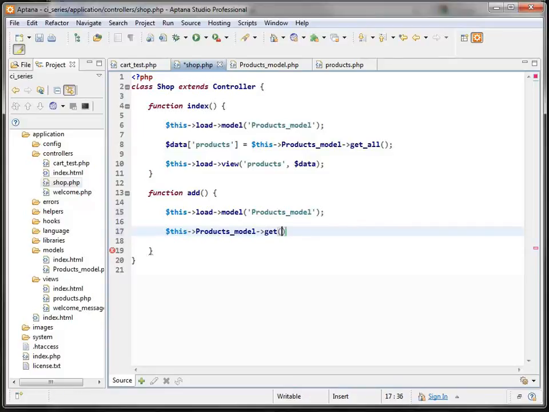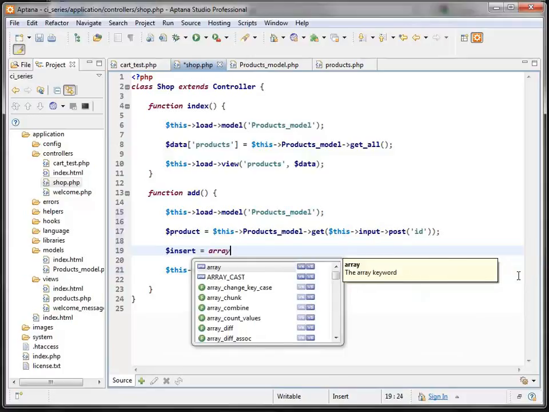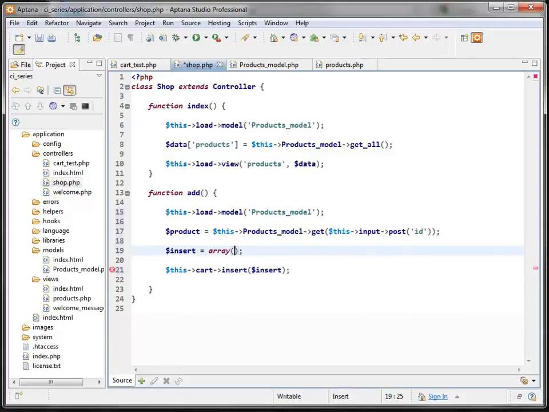I'll just have a function named get, and it will use the ID that's coming in from the post, and we'll assign that to product. So eventually we're adding this to the cart by the insert function that I showed before. So let's give it an insert array that's going to be inserted to this, and this insert array will have things like the ID, name, quantity, things like that.